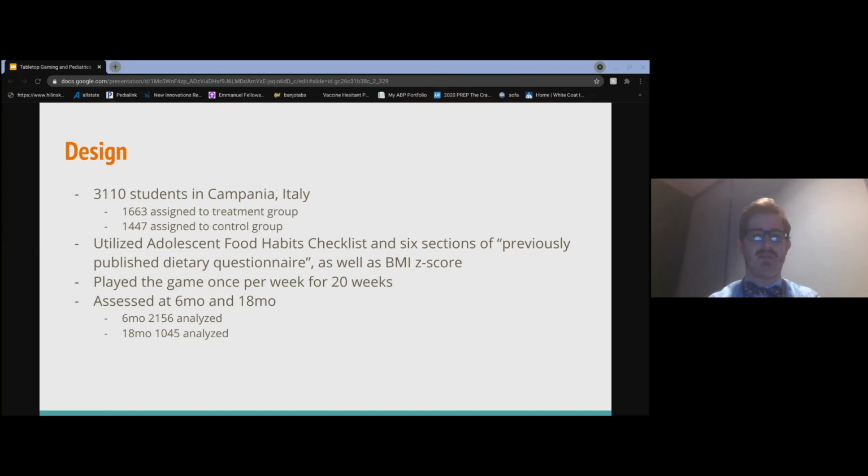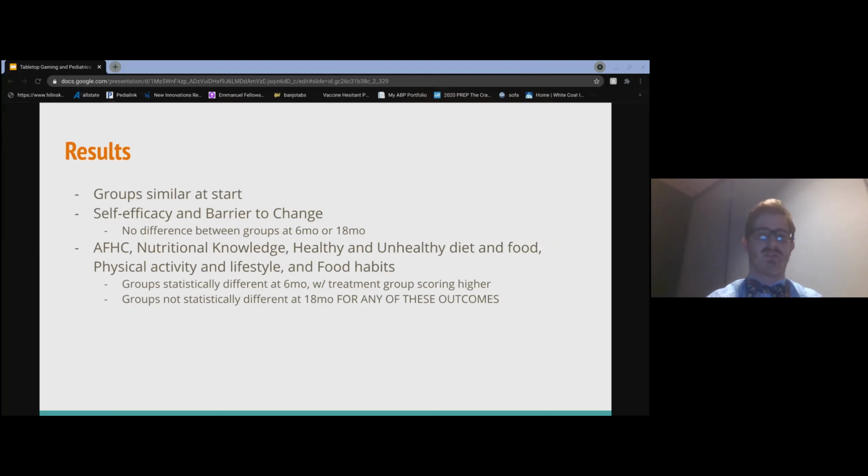They did have quite a large loss to follow up. So at 6 months, they only analyzed about 2,200 students. And at 18 months, it was down to almost 1,000. But they accounted for that a little bit in their statistical analysis. So results. First, were the groups similar at the start? And yes was the answer. They didn't differ on BMI, age, or what their questionnaire scores were.